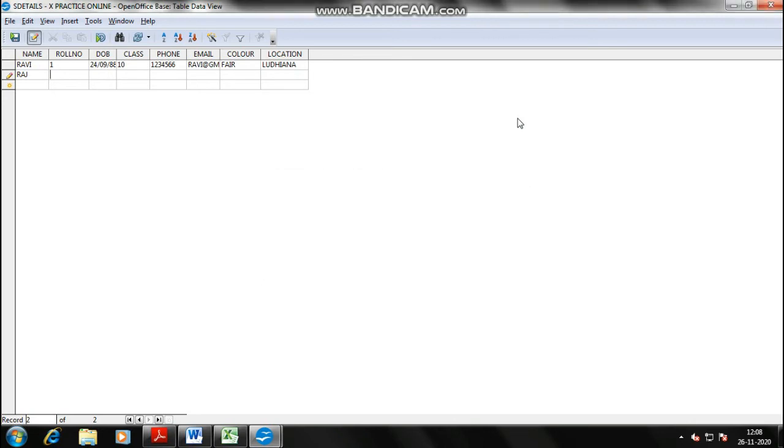I will be writing 2, then only I can go to other parameters. If I write 1, I can't go to other parameters. So the primary key is working very fine, right? Copy pasting the date and Raj. So these 2 entries I have made, so I'll just close it.